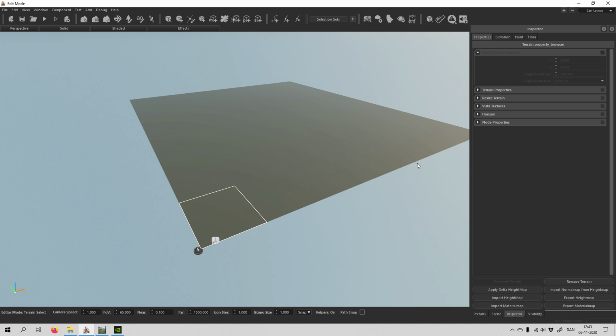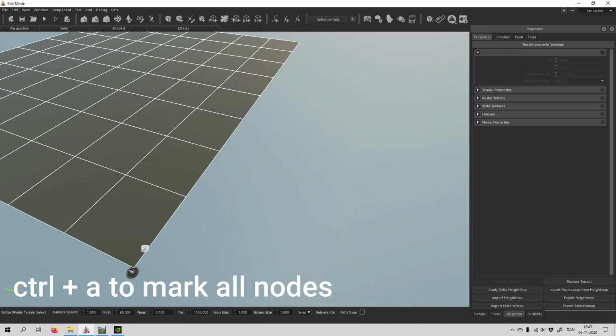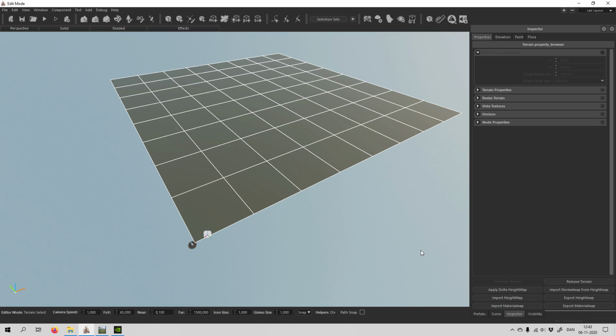Alright, now we're going to import our height map first, and you can see the map is split up in nodes, and it's equal to our settings from before. So you hit Ctrl A and you have them all selected, and when you have done that, you just say import height map.